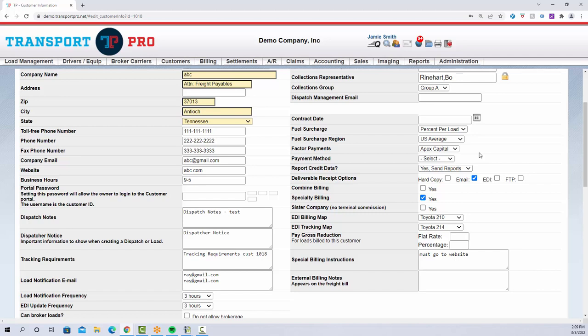If you do not factor and you only bill your customers directly, you'll leave it alone and you'll leave it set as not factored. Again, note, if you do not see your factoring company listed in this dropdown, it's just because we haven't set you up with that integration yet. So please email us at support@transportpro.net so we can help you get that set up.